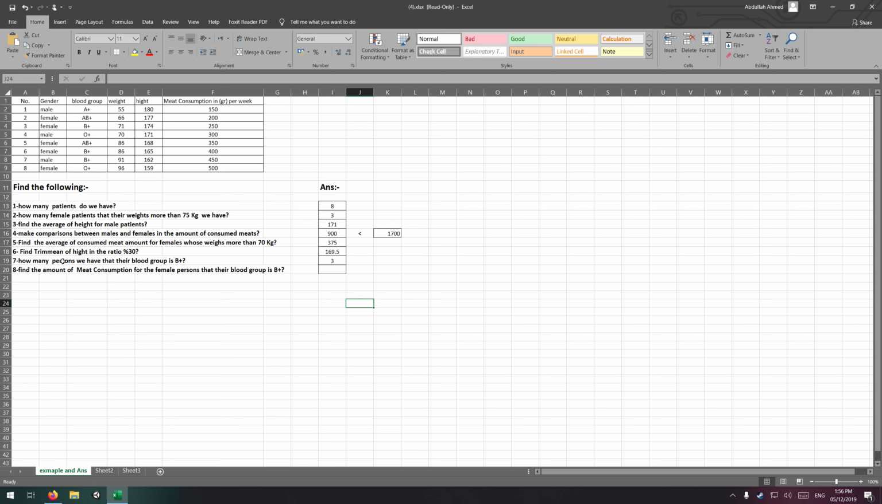Okay, so we should find the amount of meat consumption for females whose blood group is B+. So since it's the amount, we're pretty much going to add them, which is the sum. So we'll use SUMIFS, because we have two conditions: females and B+. So SUMIFS is better in this case. This is the one we need.